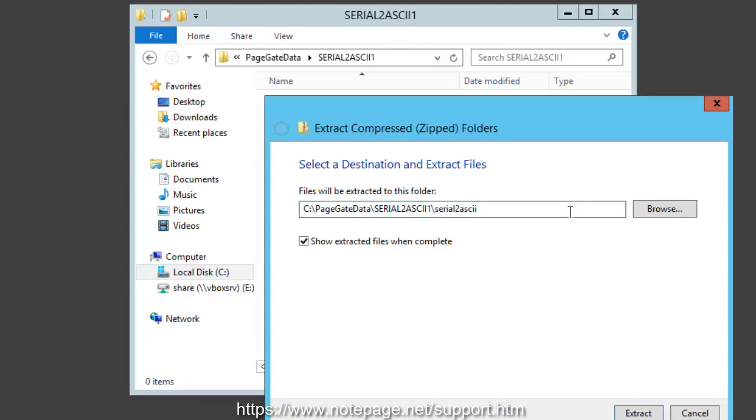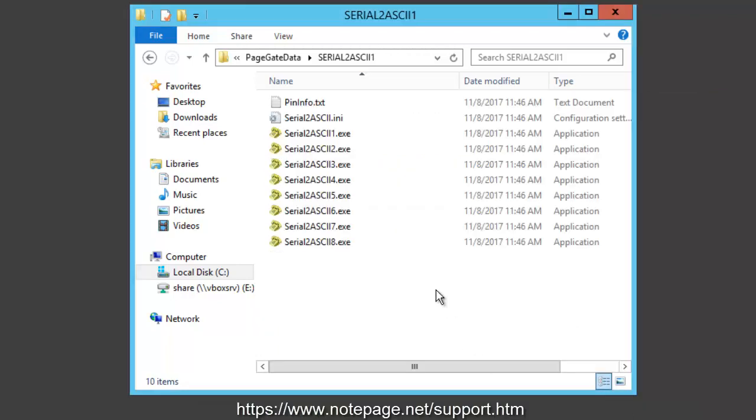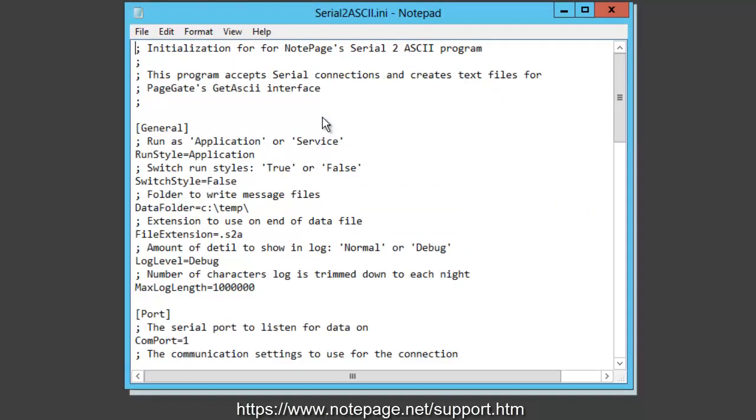You'll want to unzip the Serial2ASCII zip file into the folder you just created. By default, /PageGate data/Serial2ASCII1. Next, open Serial2ASCII.ini in your preferred text editor like Notepad or WordPad.